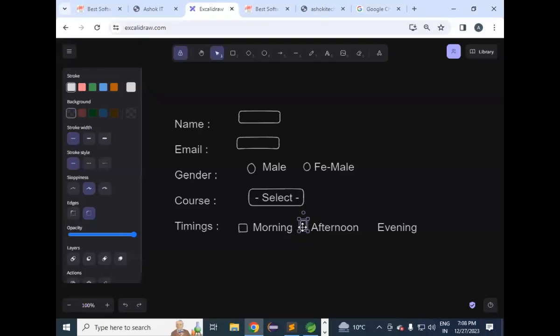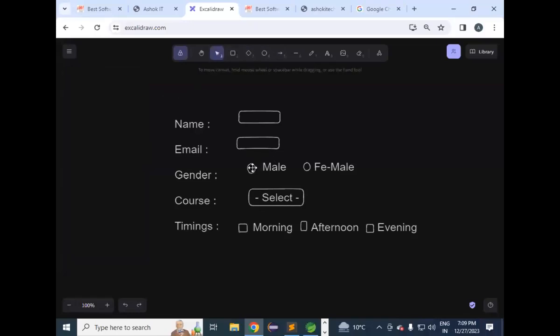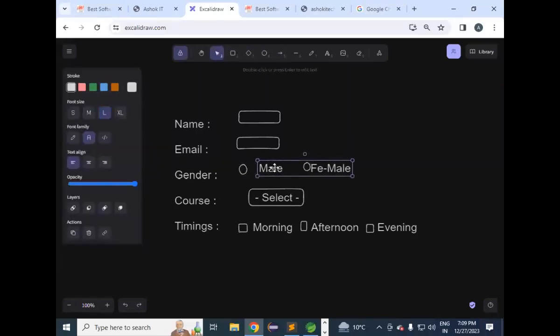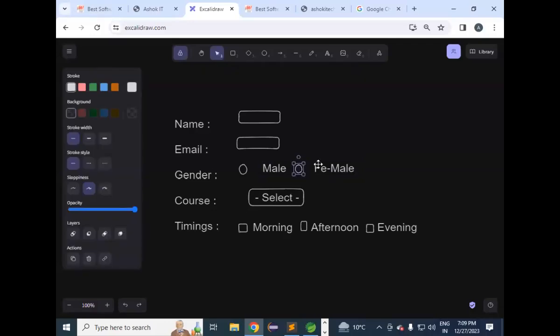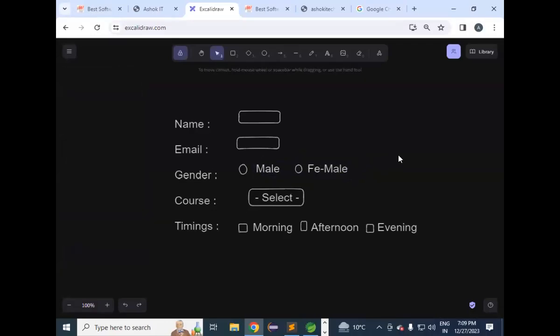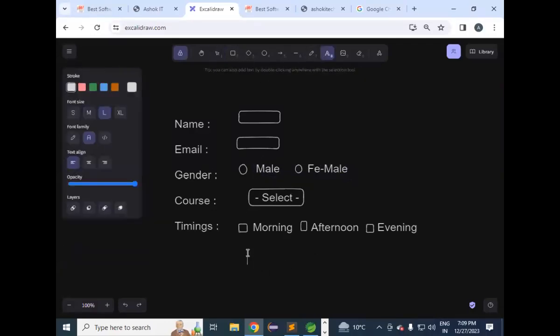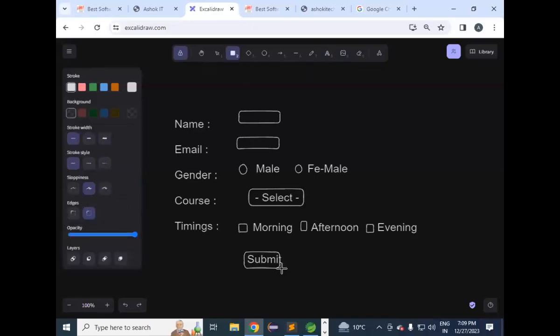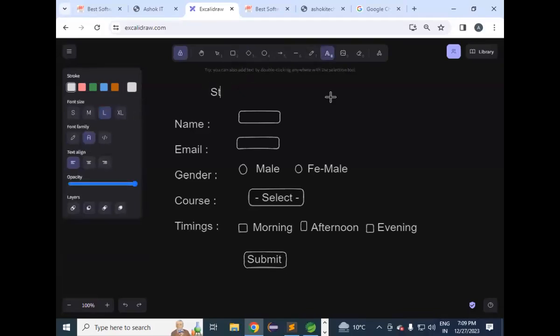So courses you need to maintain in a separate table in the database. So the database data you need to display in the drop down. Okay, good. Gender you can hard code because only two values, right? You no need to maintain a separate table only for the gender. But courses and timings we need to get from the database table. Then we should have a submit button. Okay. Student registration.